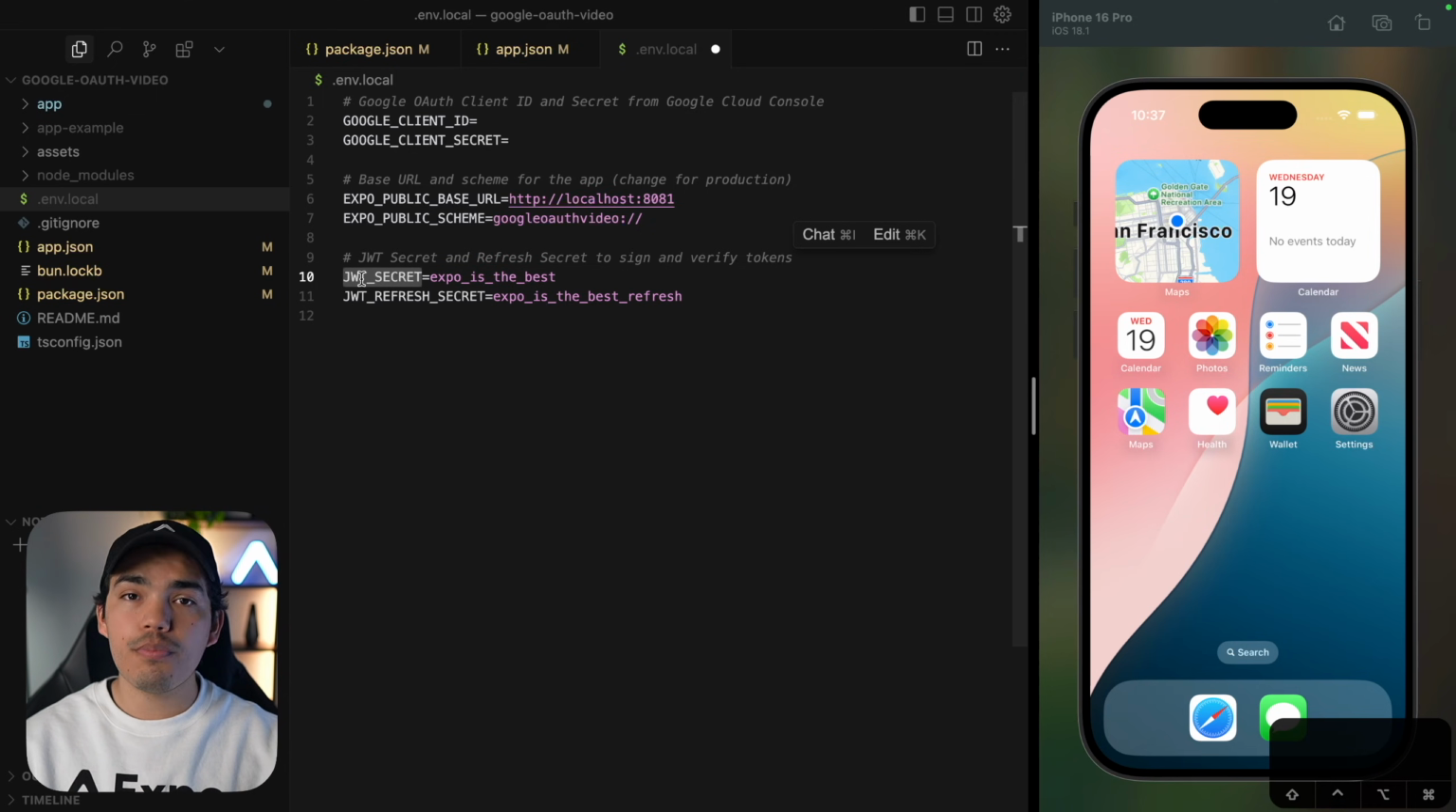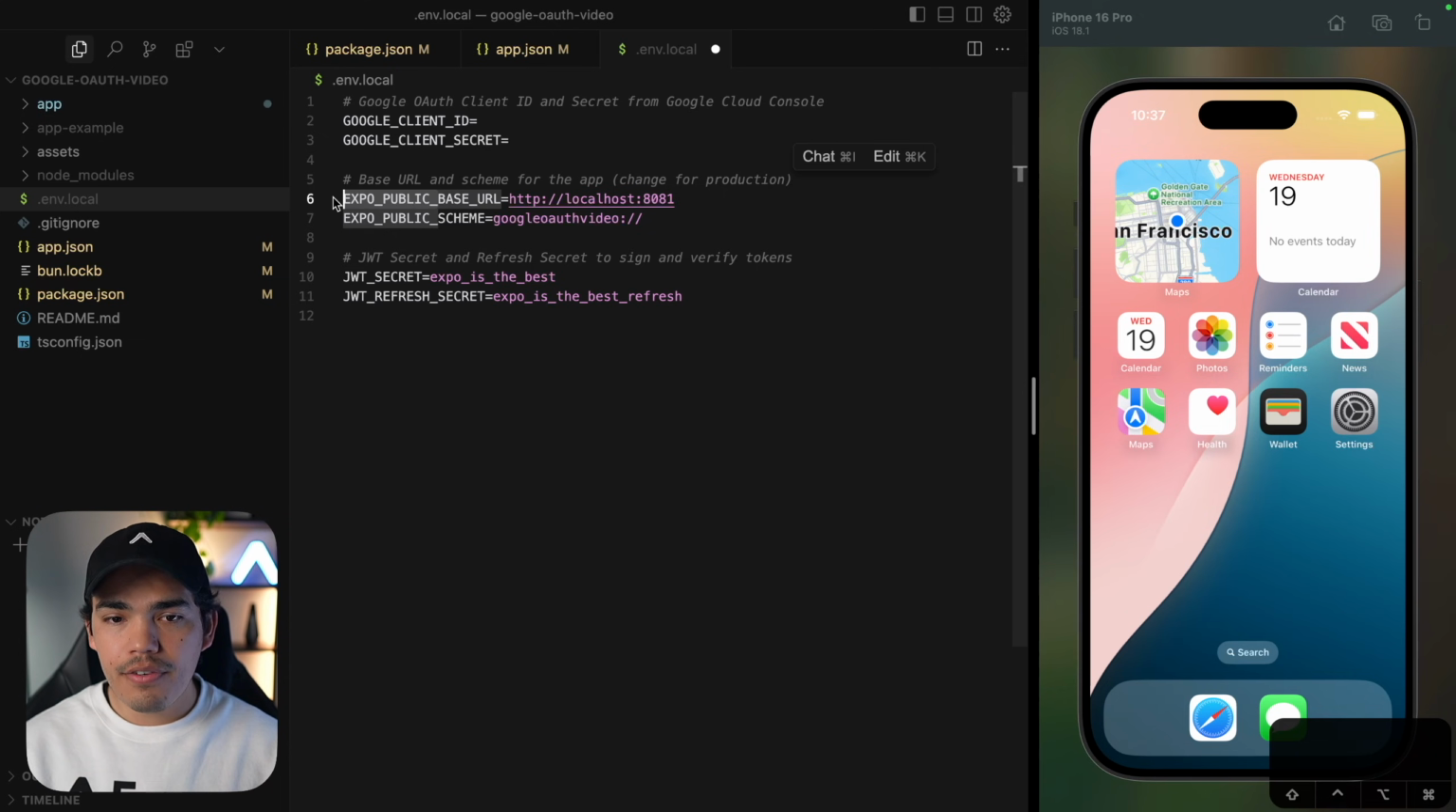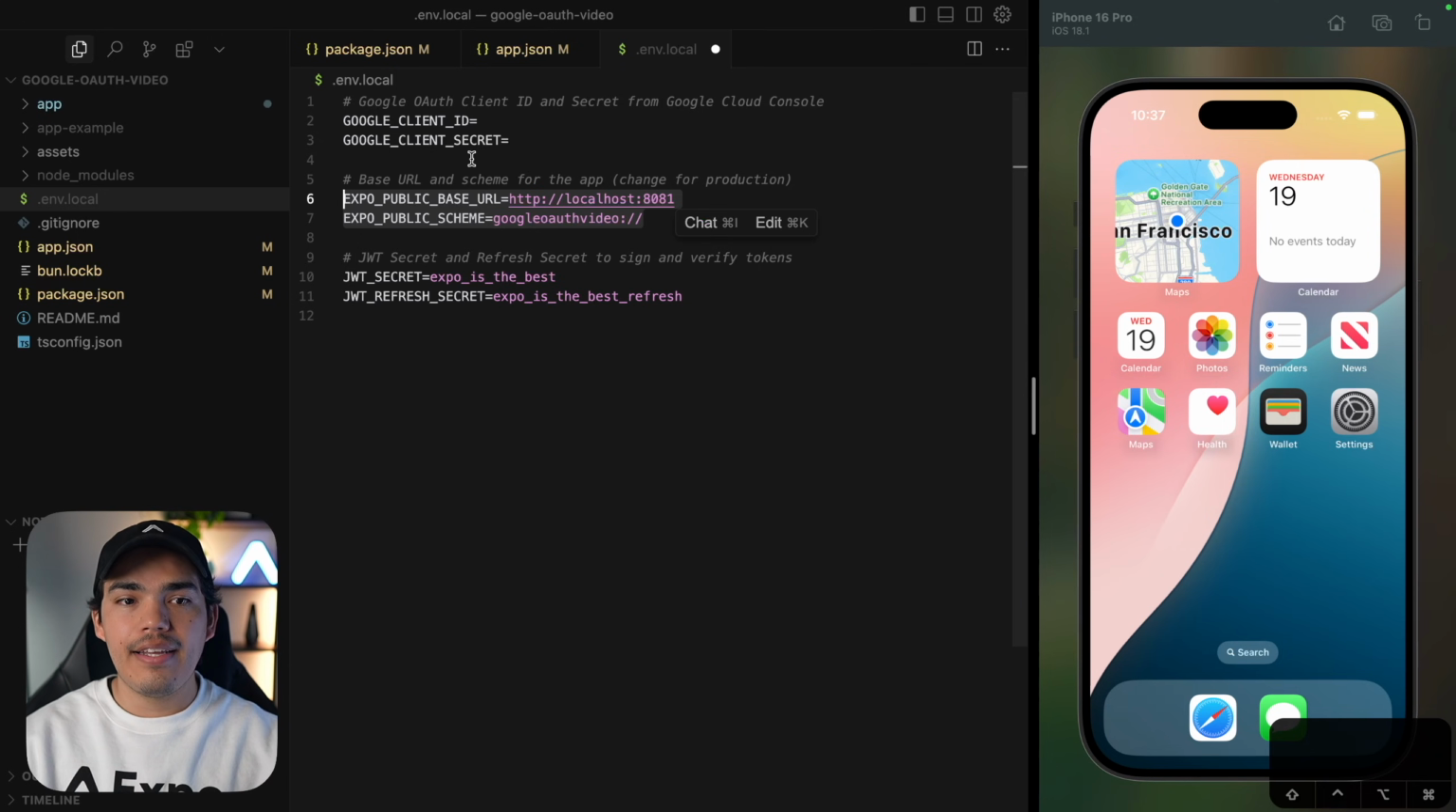As you can see, this is not prefixed with EXPO_PUBLIC. All the EXPO_PUBLIC things that you can see here are going to be available on the client, meaning that everyone can access these variables. So make sure that you don't add any sensitive information like the Google client secret or Google client ID. You want to make sure that you keep those on the server, especially the client secret, okay?